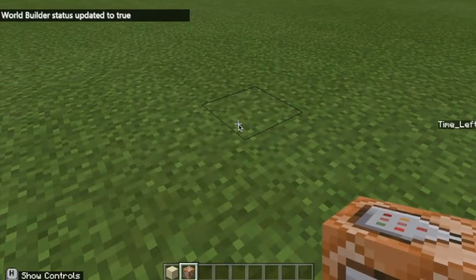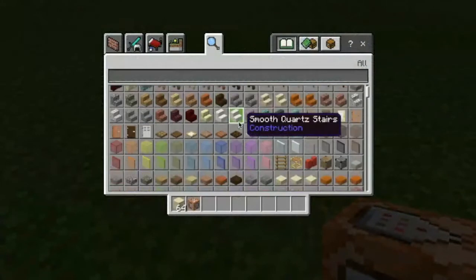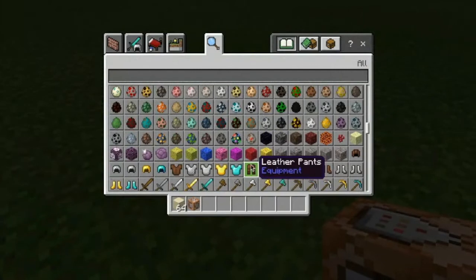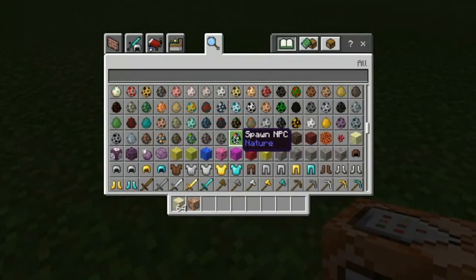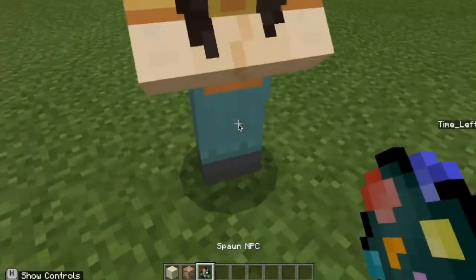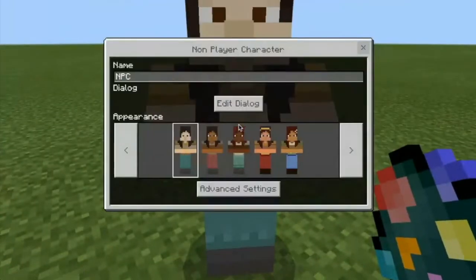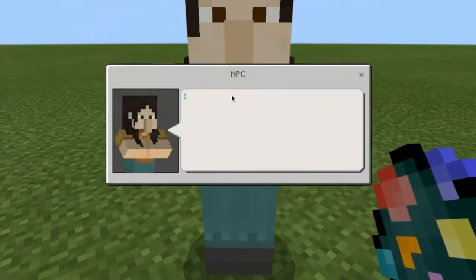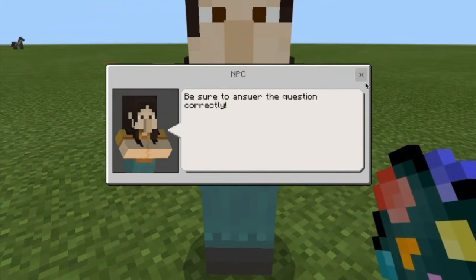So I'm going to go into my inventory and scroll down, and I'm going to look for the multicolored egg that looks like a rainbow, which is right here. It says spawn NPC. I'm going to put that down into my hotbar and spawn him right here. There he is. I'm going to right click on him, or click another way, depending on whether you're a Mac or not, and I'm just going to put here, be sure to answer the question correctly. He can say whatever I want him to say. I'm going to put that in there for his dialogue.